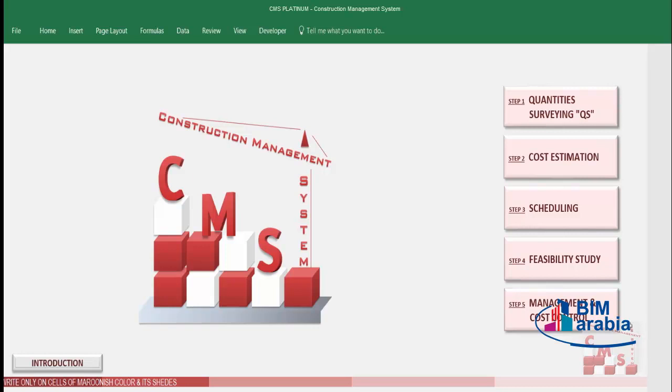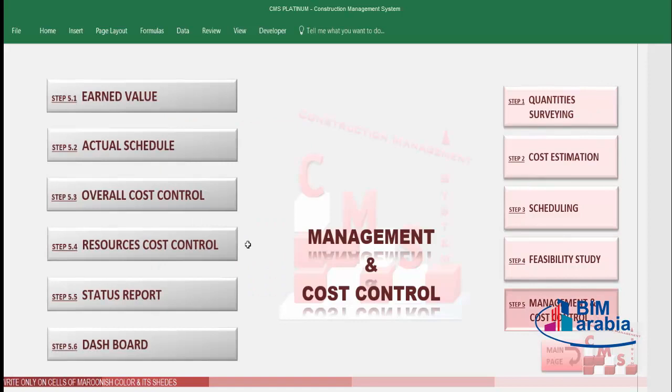In this video, we'll continue the management and cost control for our project, and we'll go now to step 5.4, which is resources cost control. Before, we already finished the overall cost control and we saw how to deal with it. Now we need to go for the resources themselves.